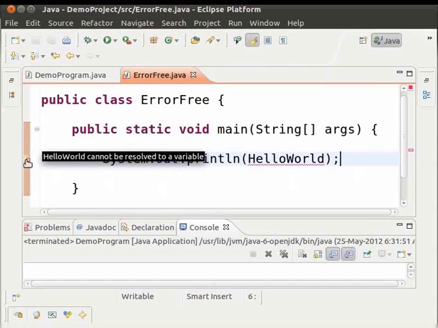Notice that once we add the semicolon and save the file, the first error is gone. There is only one error now, which says hello world cannot be resolved to a variable. Which means to display any message on the console, the message has to be included in double quotes. Without the quotes, Java thinks that hello world is the name of a variable. Let us add double quotes before and after the message.